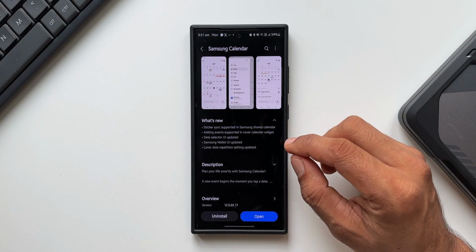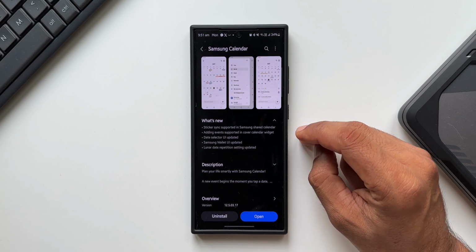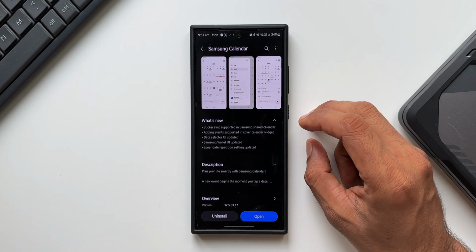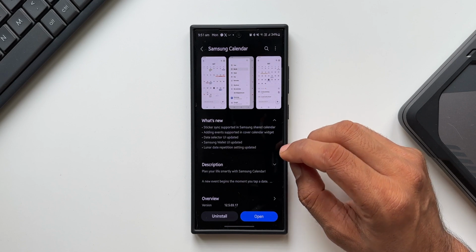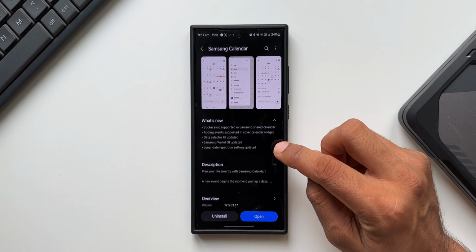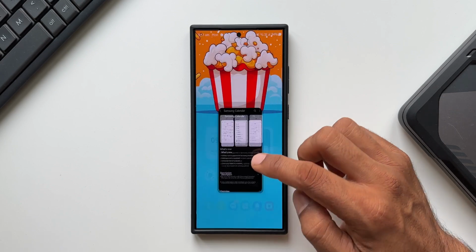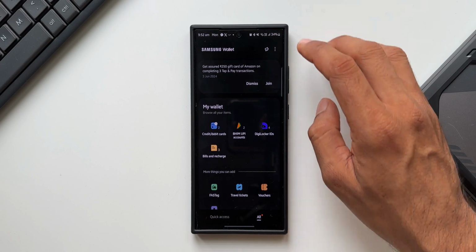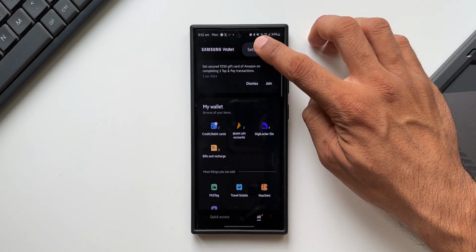The next one is Samsung Wallet UI has been updated. Now you may be wondering why Samsung Wallet UI has been mentioned here. Samsung should have mentioned it clearly, but this short change log does not help us understand anything. What I understand is this is something to do with the Wallet UI. Let me just open the Samsung Wallet. Now here, let me tap on all. I will tap on this three dot button and tap on settings.